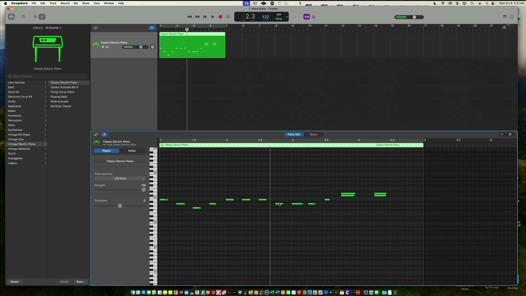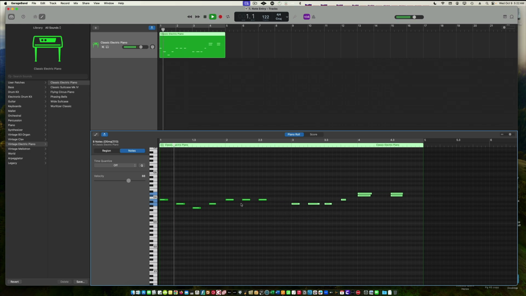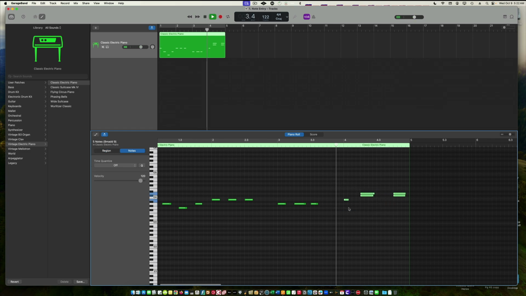Now right here, I want to move all this over for now. I'm going to move it over to the next beat. So now it sounds a little bit more like Mary Had a Little Lamb. And this came in too soon, so I'm going to move this over. And again, it's snapping to the grid of quarter notes.